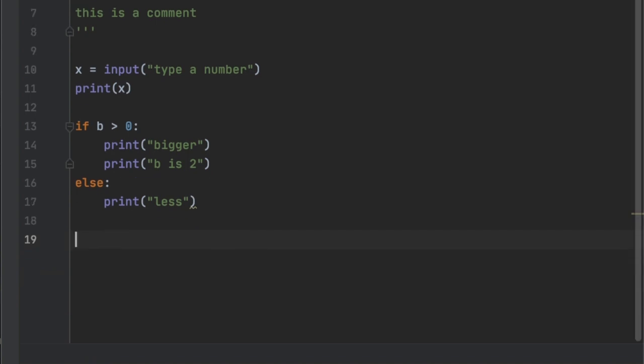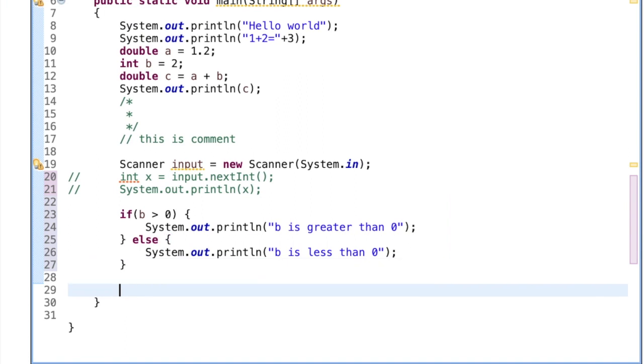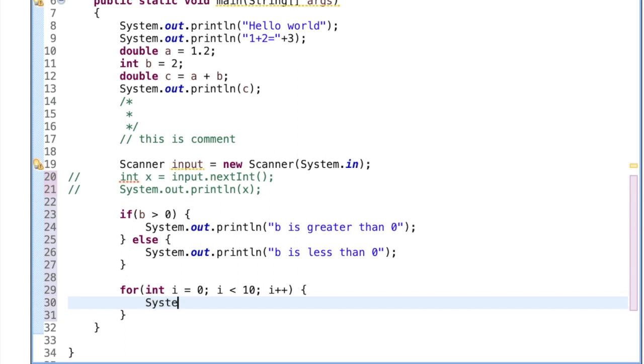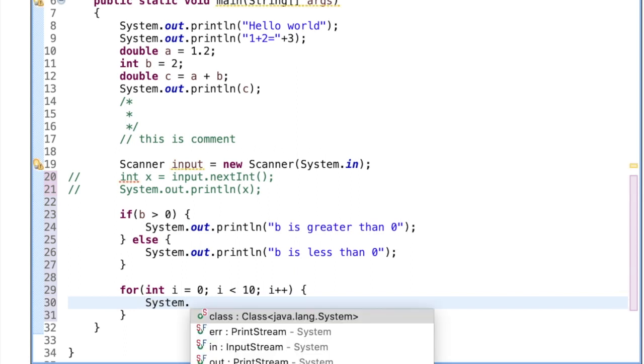For for loops, they're also kind of similar. So let me just create a quick for loop in Java and then translate it over into Python. So we'd say for int i equals 0, i is less than 10, then i plus plus, and then let's just print the value of i for each iteration.